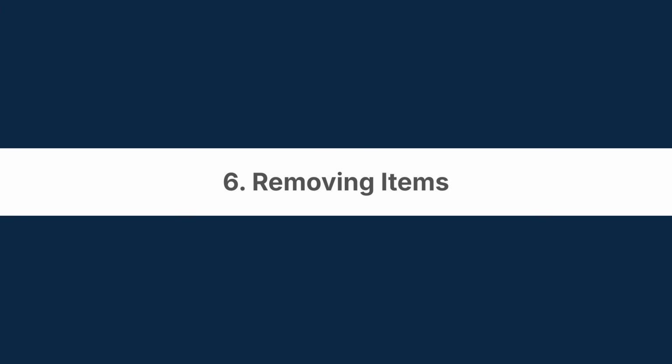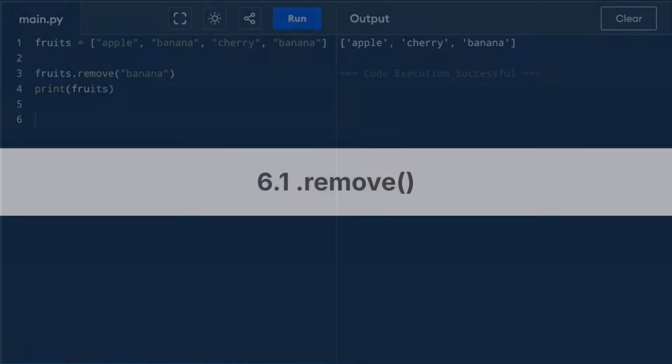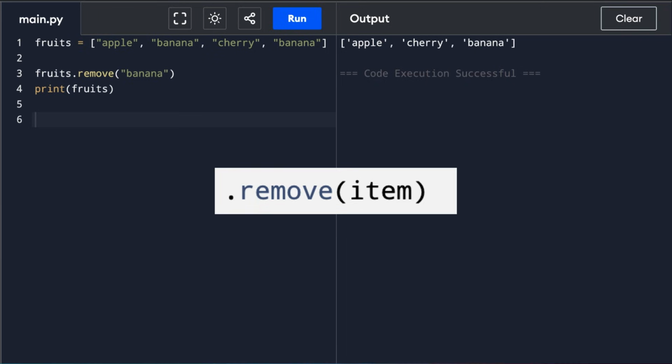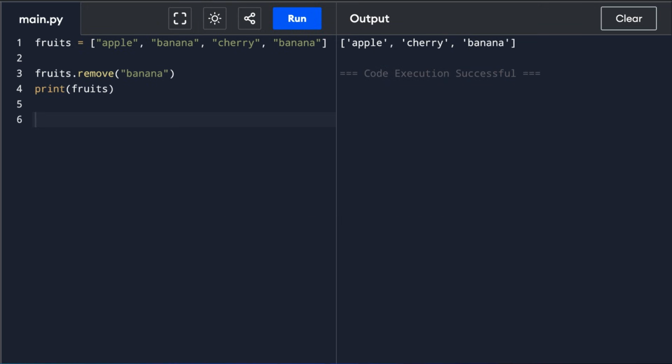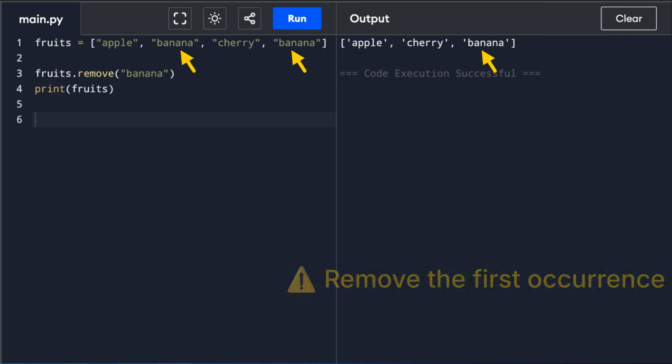6. Removing items. In Python, you have a few ways to remove things from a list. First, remove. Use remove when you know what item you want to delete. Python searches for that item and removes the first occurrence. Example. There are 2 bananas in the list and you know it is in it. By using remove, the first banana is successfully removed, but the second banana still exists. Don't forget, it's able to remove the first occurrence.